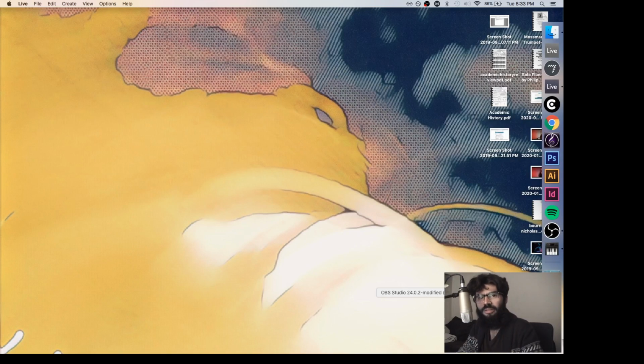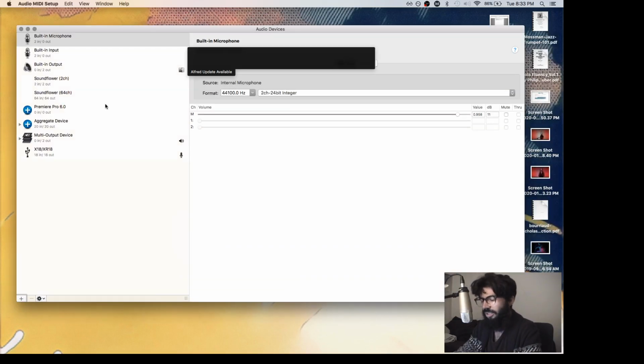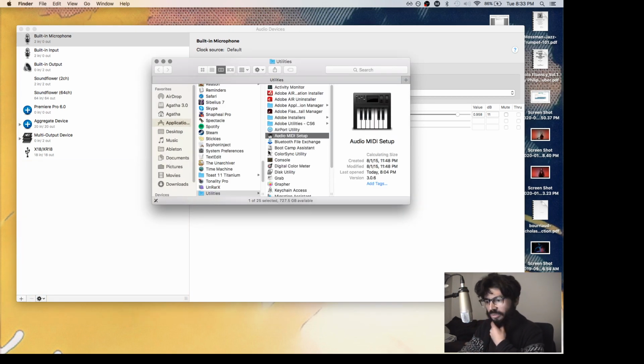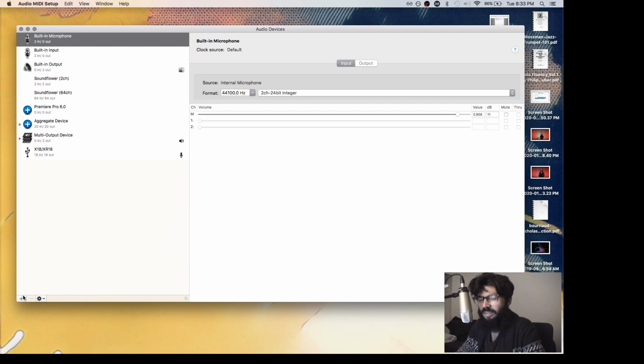Once you've done your Soundflower setup, the other thing that you're going to want to do is open your Audio MIDI Setup, which is right there on the screen, somewhere above my head, I'm sure. This is actually hiding in your utilities folder, in your applications folder. That's where you can find it. And what you'll want to do is come down.